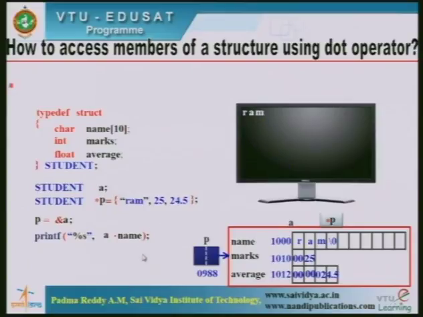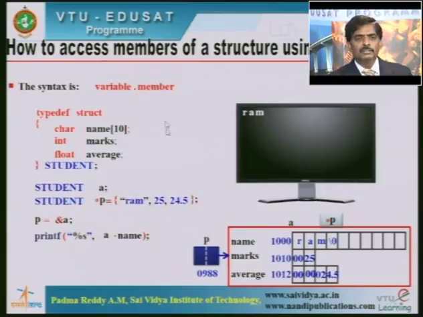And next, what is the syntax to access the members of a structure? The syntax is, first you should have the variable. Look here, we have the variable. That variable has to be followed by what? Dot. So the variable is followed by dot. In turn, it has to be followed by the member name. So here we write variable dot member.